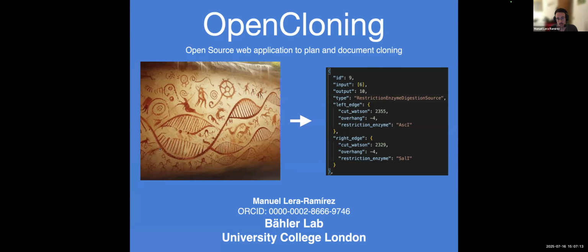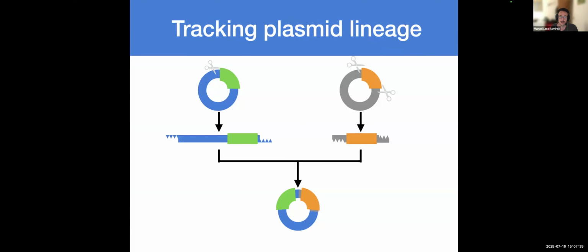And I always start with this kind of cartoon in which I depict some DNA in a kind of cave painting way. And the idea is that we have very rudimentary ways right now to capture how we perform cloning in the lab. So generally we do it as text. And can we move to a more systematic description that also enables automation? So that's kind of the project.